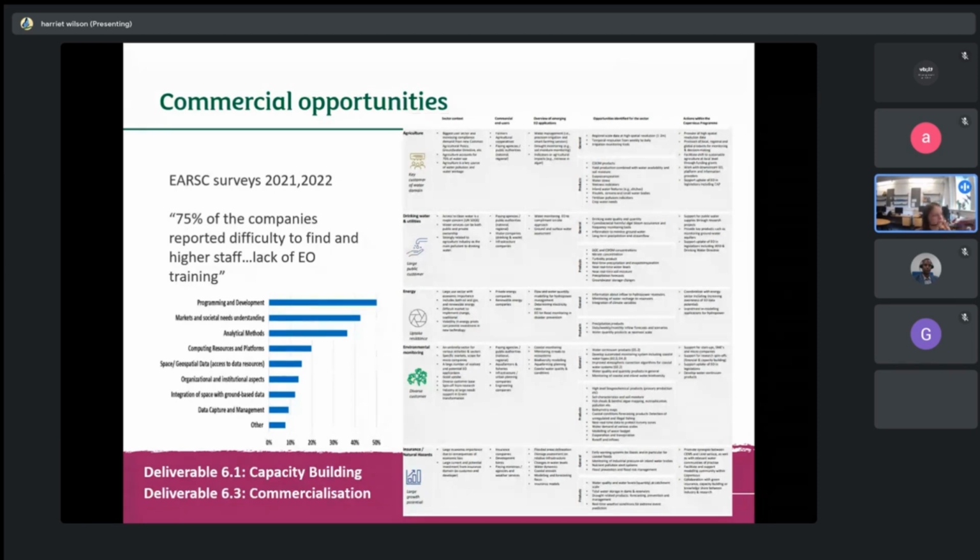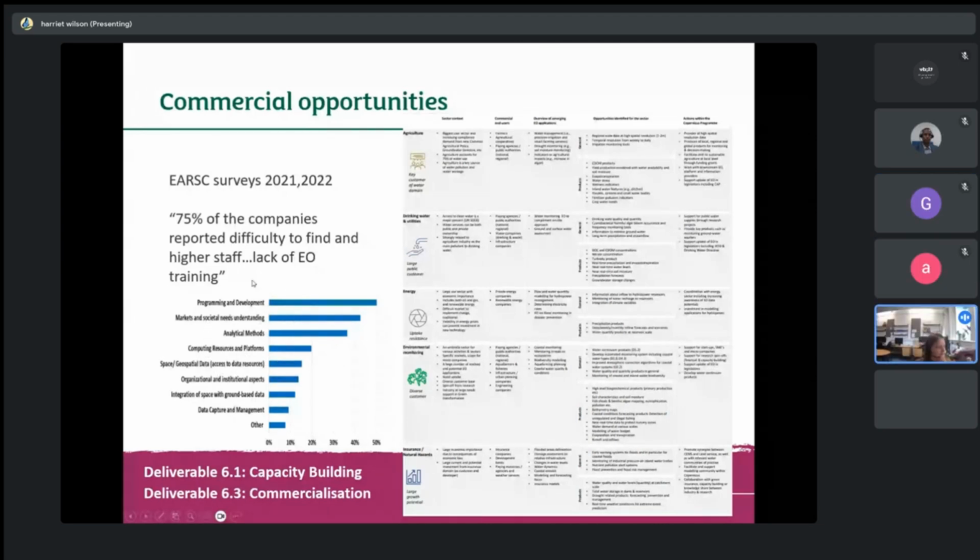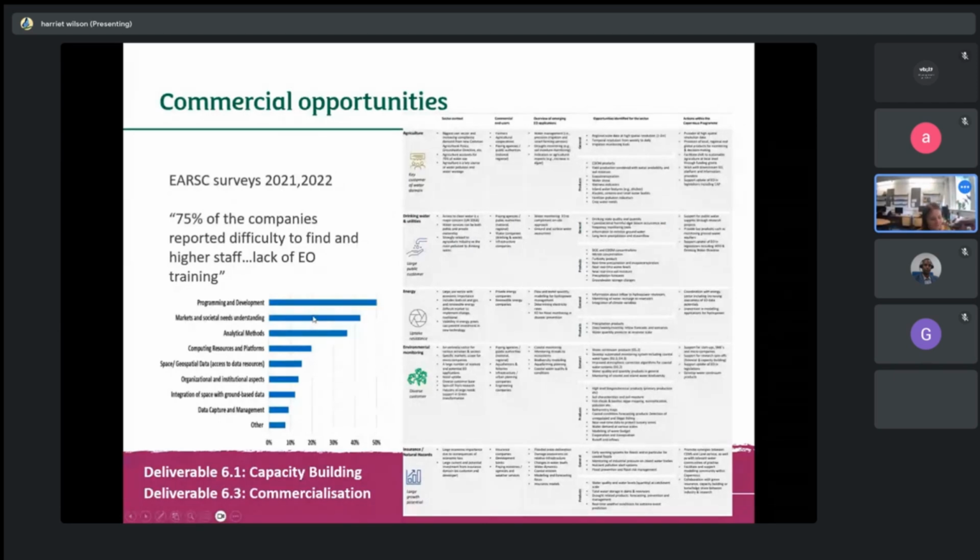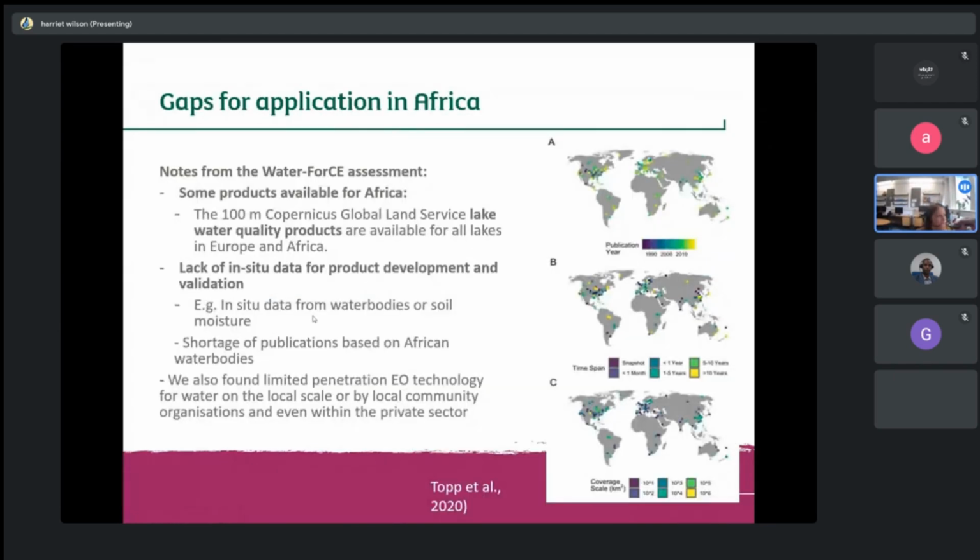This is Europe-based, but 75% of the companies find it difficult to find and hire staff with the skills that they need. They also attribute this to a lack of Earth observation training in many countries. What they really struggle with is programming and development skills, which are at the top of the list of difficult hires. So that's an interesting result.